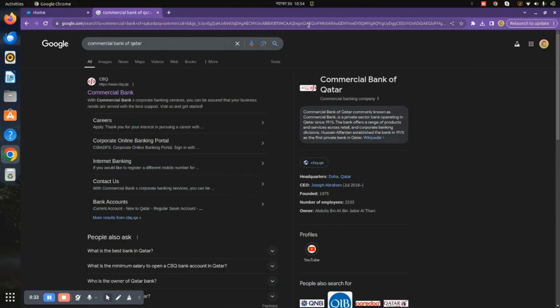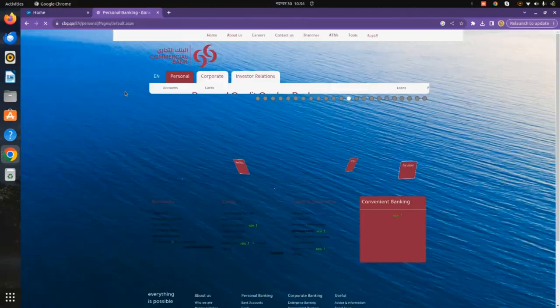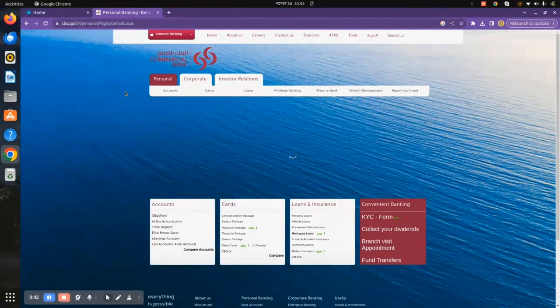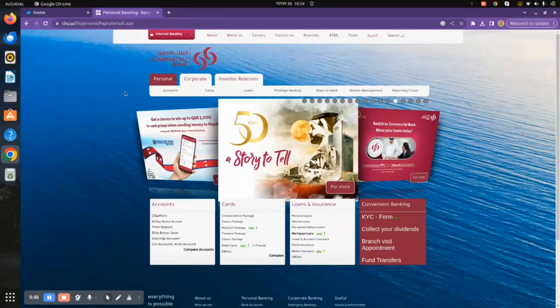After you hit the search button, you'll be redirected to another page. Now on this page, simply click on this first link. After you click on the first link, you'll be redirected to the home page of CBQ.